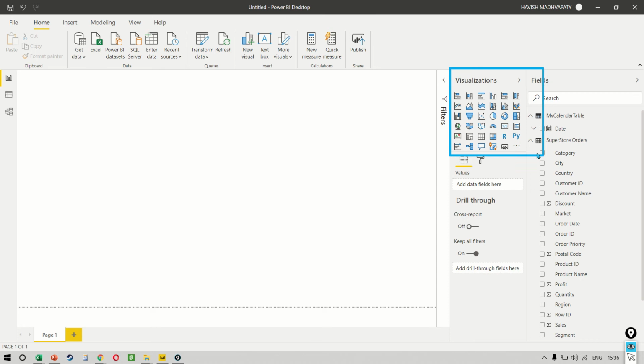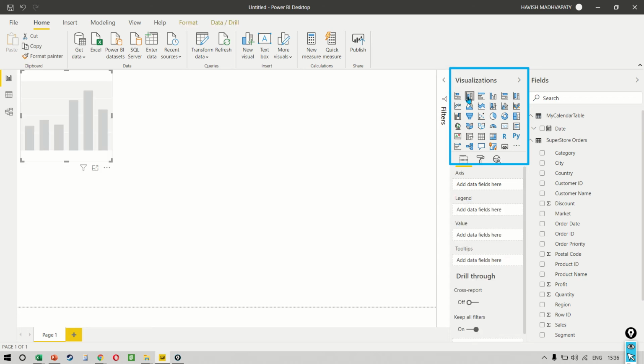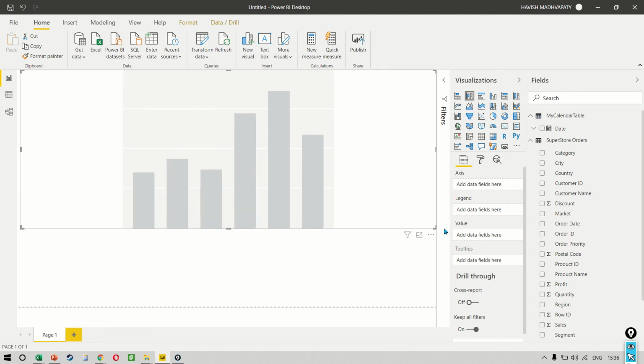Here we have a list of visuals available. And for now, I'm going to choose the second one, which is the column chart. So I select my stacked column chart and it appears in the window. We can increase the size a little bit.